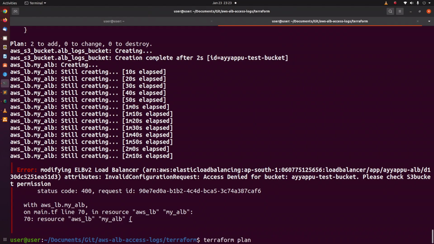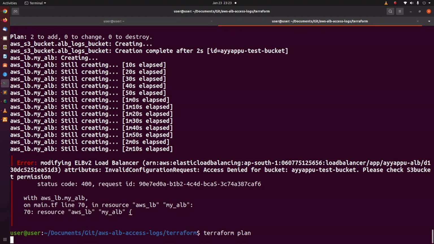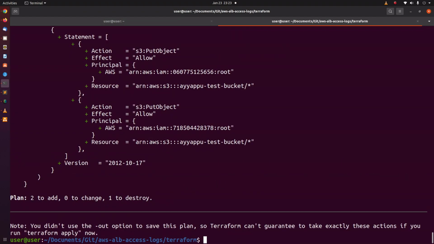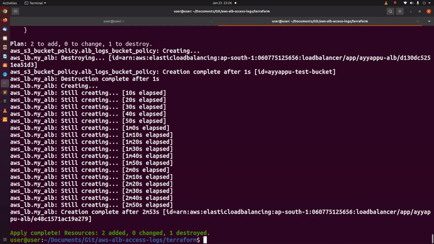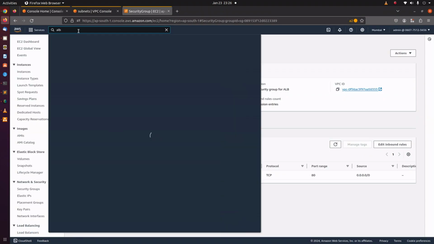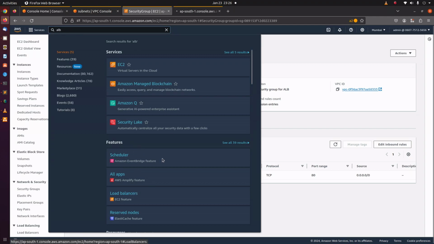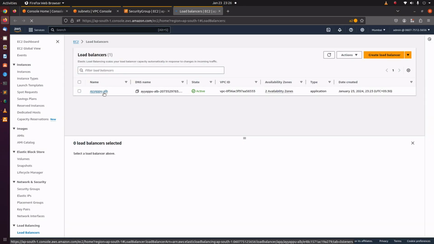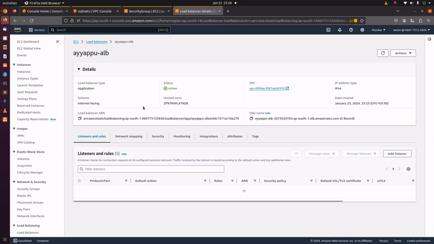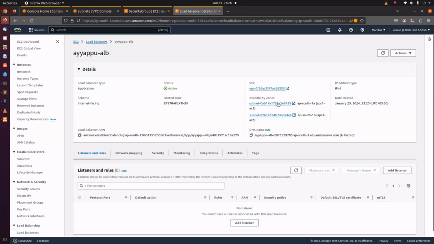Run terraform plan again. Run terraform apply. Okay, it is successfully applied. Let's go to the console. Go to ALB, load balancers. See, you can see the ALB here. Click on it. The two subnets, subnet 1 and subnet 2, are linked.